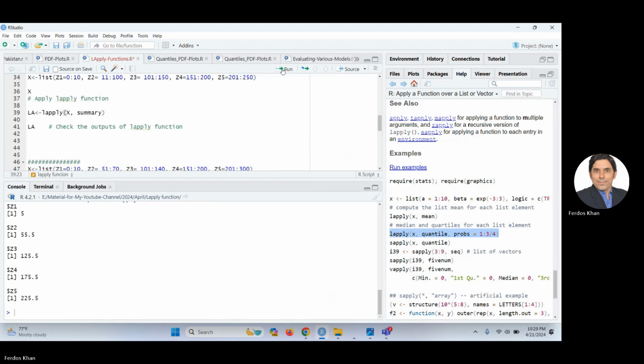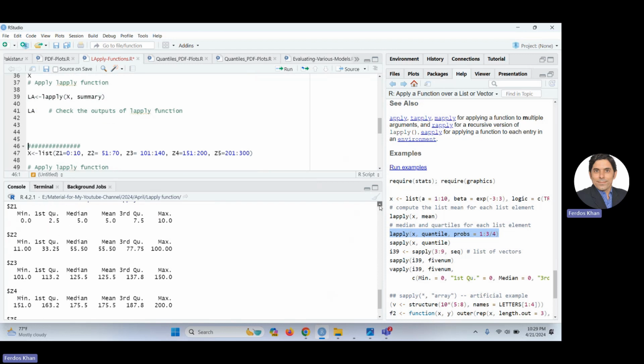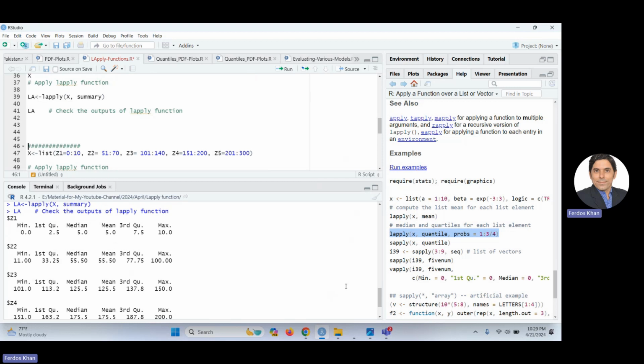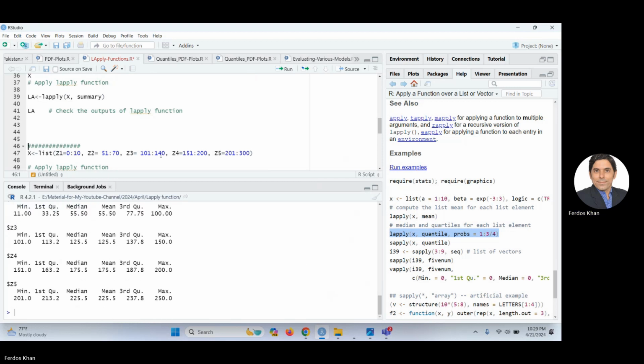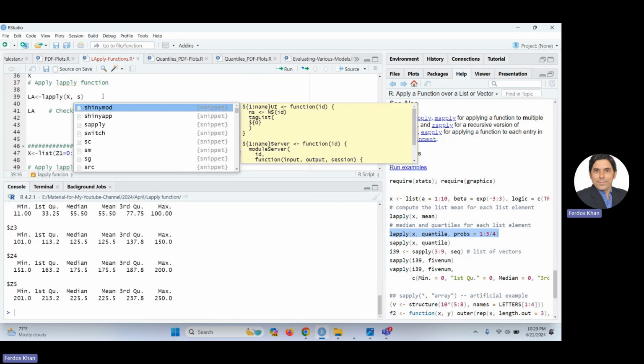Okay, just do it, and now run this because the summary is stored now for each element, and you will see that summary is calculated for each Z1, Z2 until Z5. If you want to calculate whatever you want, sum or minimum or maximum value, whatever.